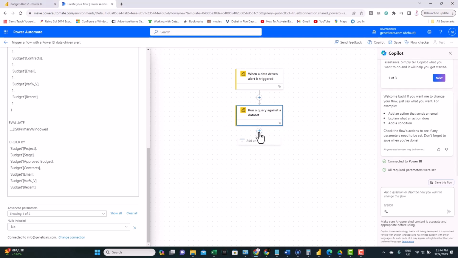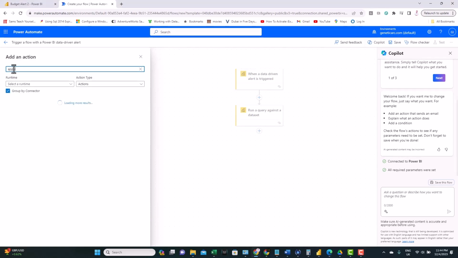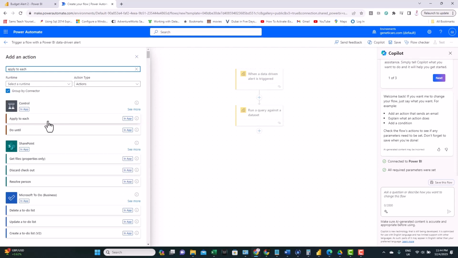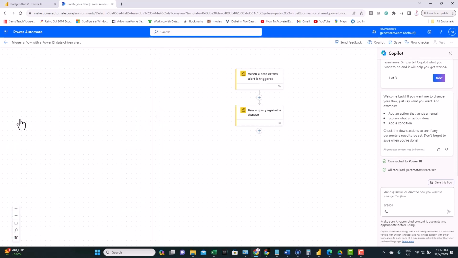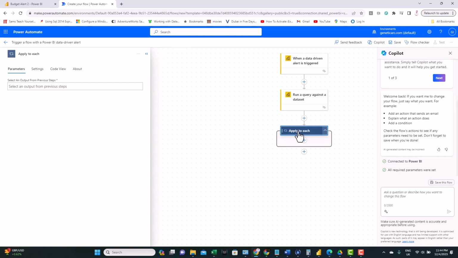Click on the plus sign here and look for apply to each. So we have this action here, click on it, and while selecting apply to each here, you need to provide the field here, and you'll select it from the previous step. From the table you'll find the first table rows. So basically this will iterate or loop through all the rows in the query from the previous step. Click on it.